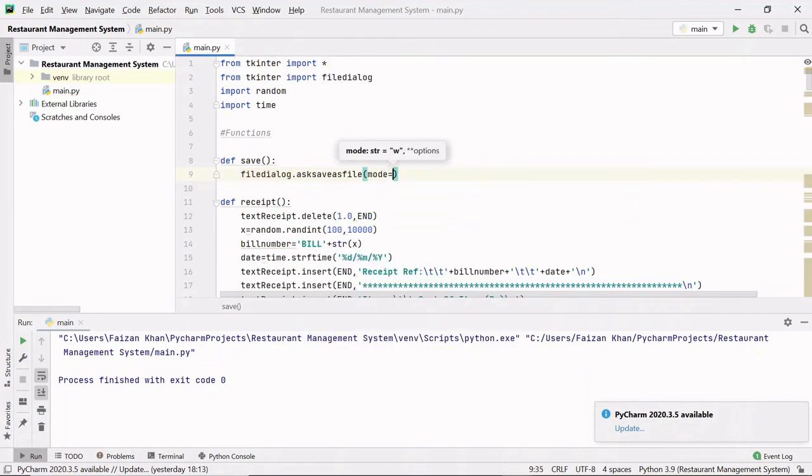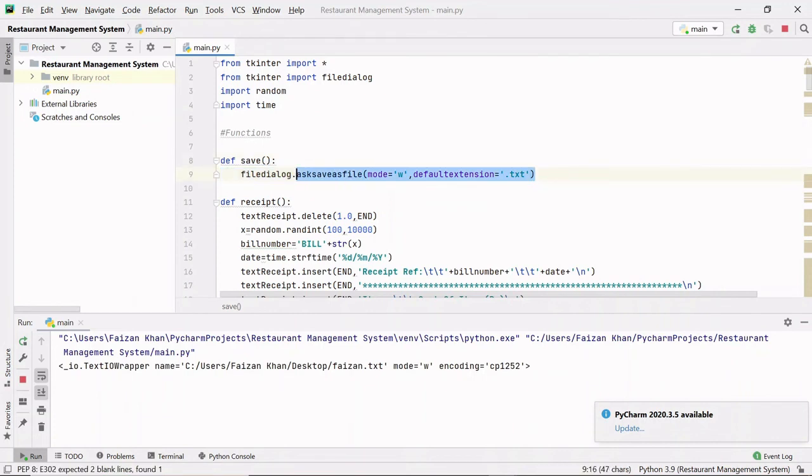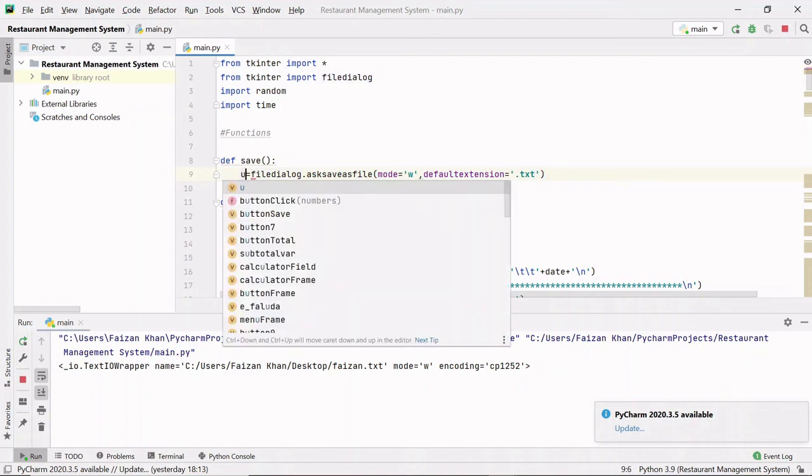I have to pass the mode. So we want to write our data. Then we have to mention the default extension of the file. So the extension will be .txt. This method will return the complete path where our data will be stored, and let me get that path in some variable, url.